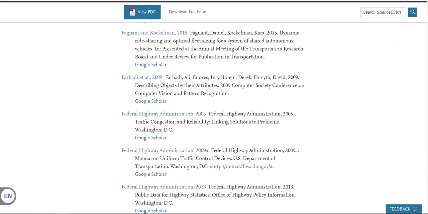So when we compare it to another article called Preparing a Nation for Autonomous Vehicles, we do see a 2015, a 2013 publication date, but we see some pretty old ones. So keep that in mind when you are evaluating your source.